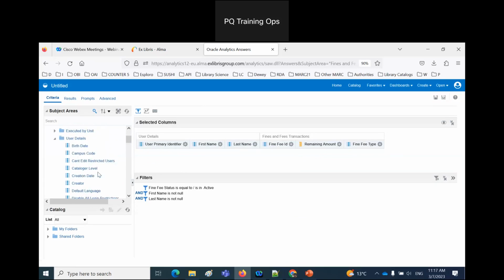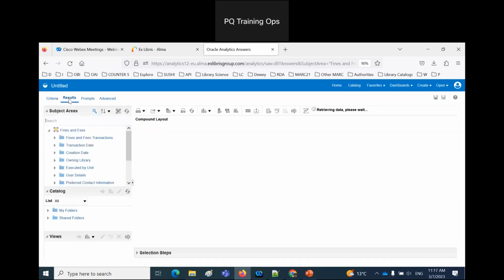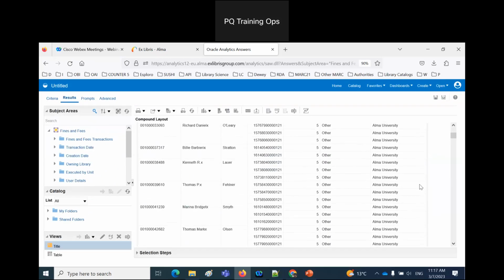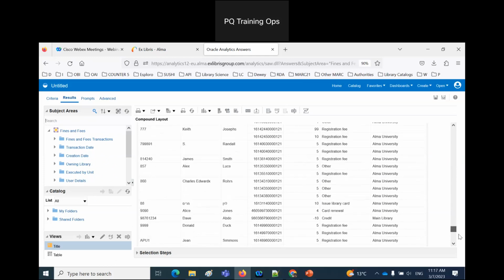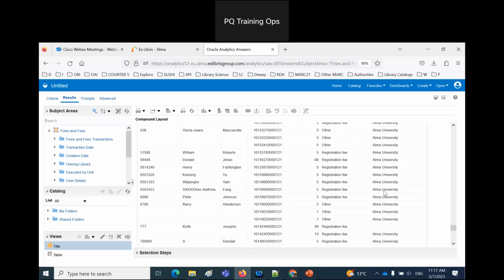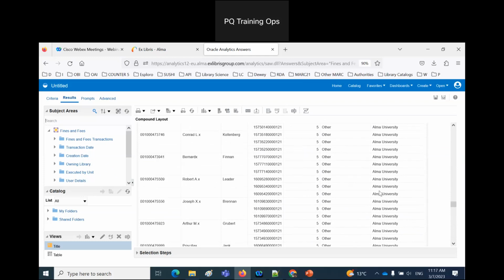Let's see if there's anything else you want to add in here. Let's put in the library here also. Owning library name. Okay. So we're good as far as I can see. Let's take a look. Great. It looks like, okay, we have libraries here, main library, resource sharing. Most of them are on the institution level. And we're good here.